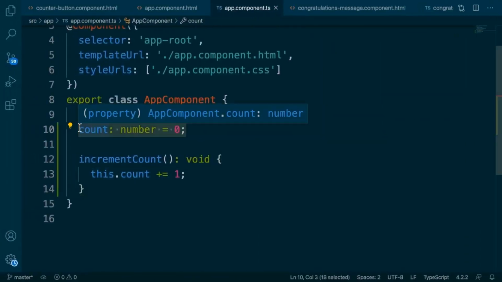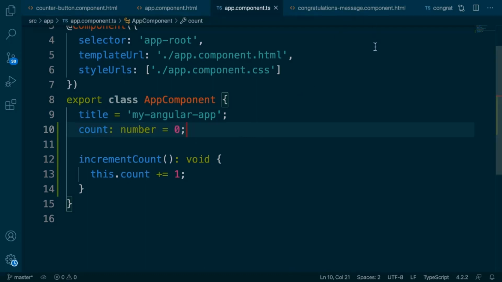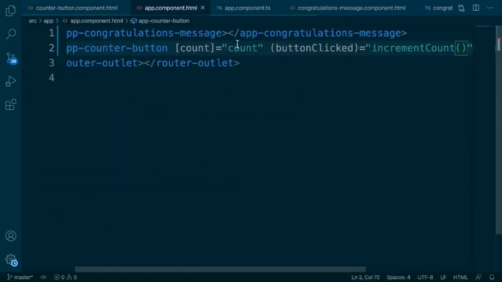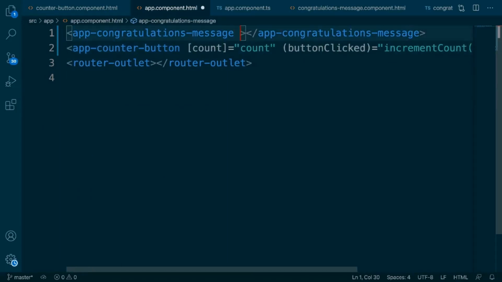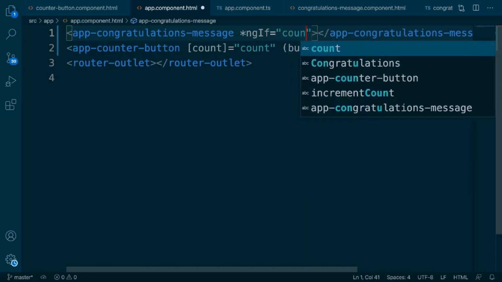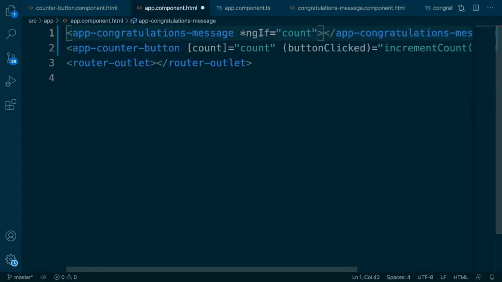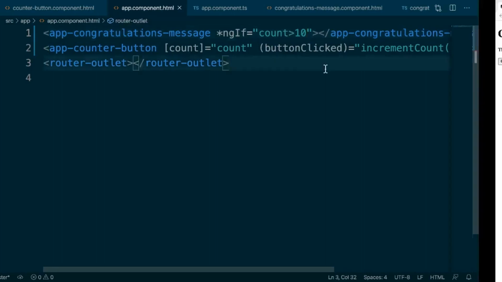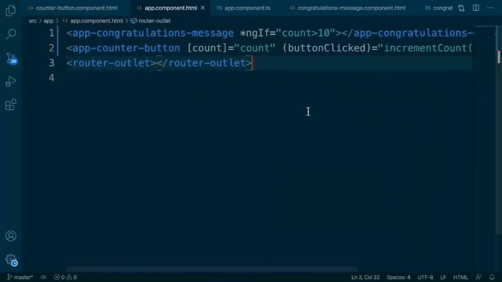And the beauty of this now is that since we moved this state up into a parent component, we're now able to actually use this count to determine when the congratulations message should and should not be shown. So if we go into our app component's HTML, we can add an ngIf structural directive to our app congratulations message component here. We can just say ngIf count is greater than 10. And now we see that our congratulations message is hidden until we reach 11 clicks, at which point it shows the congratulations message since the count is now greater than 10.